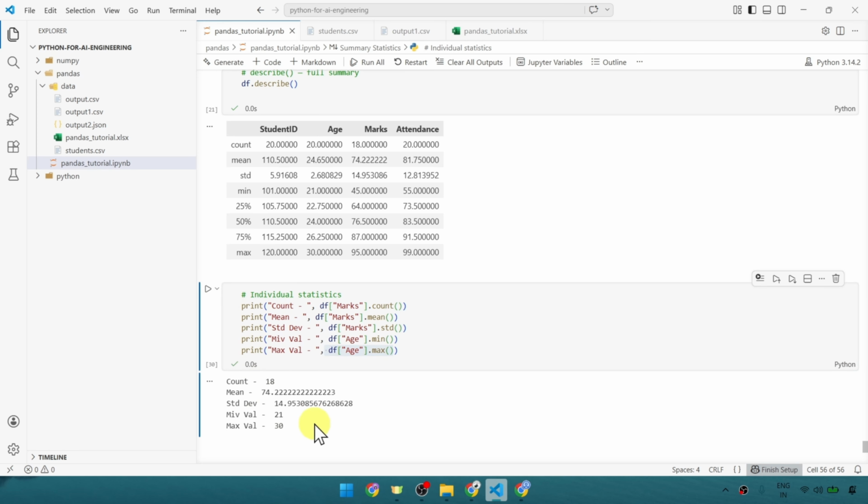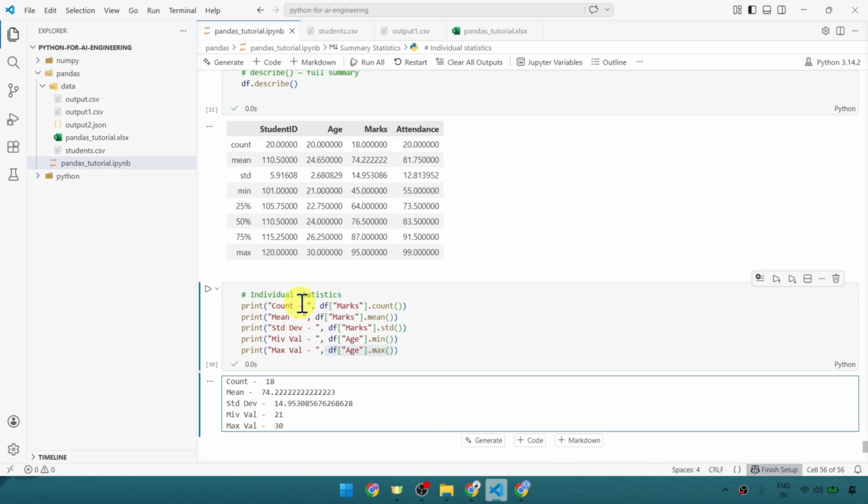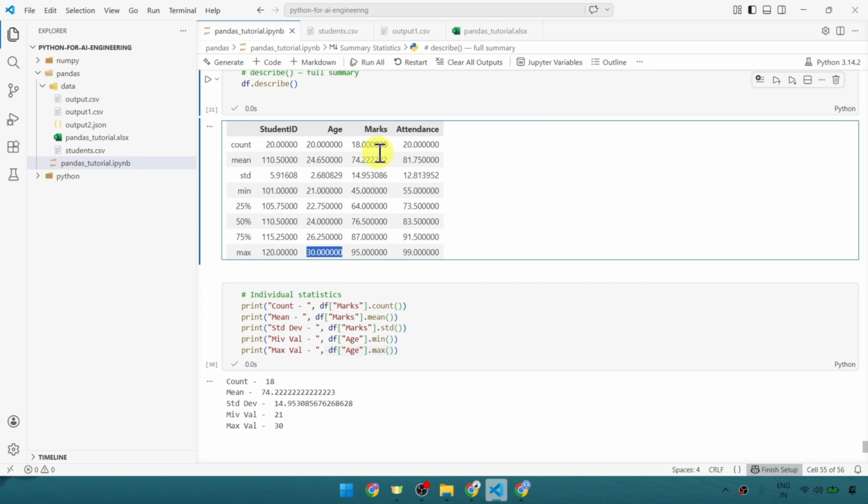So for the age, the maximum value is 30. The same thing we have got here with the describe function. Here we have got everything as the data frame. Here we are getting each and every value one by one as the integer.